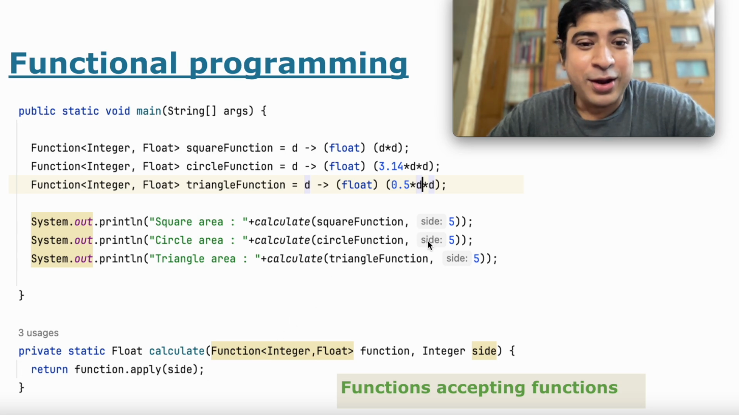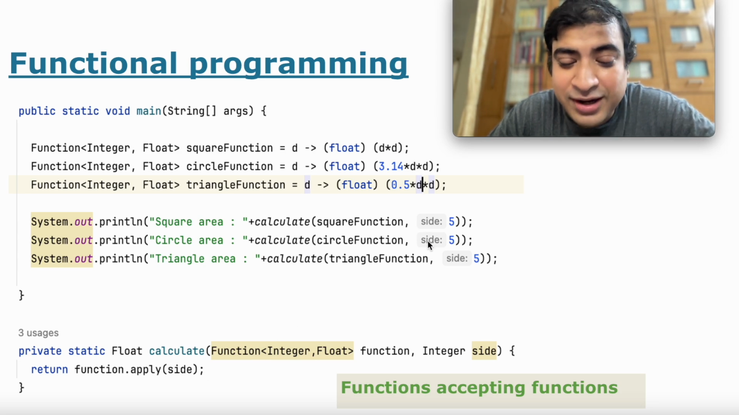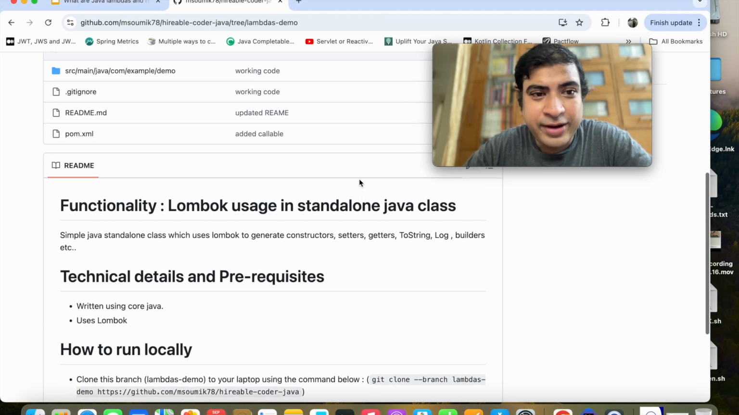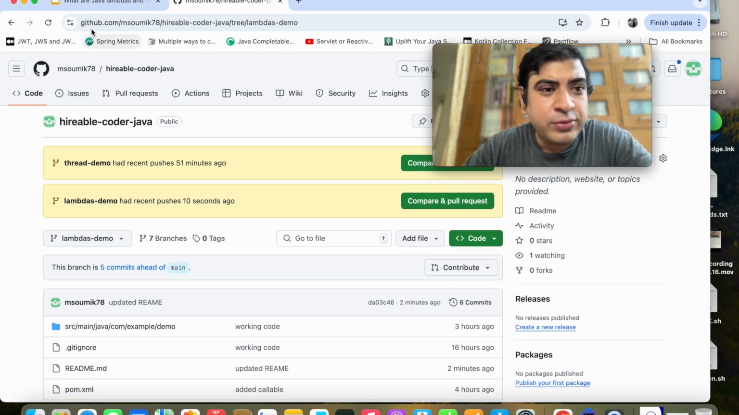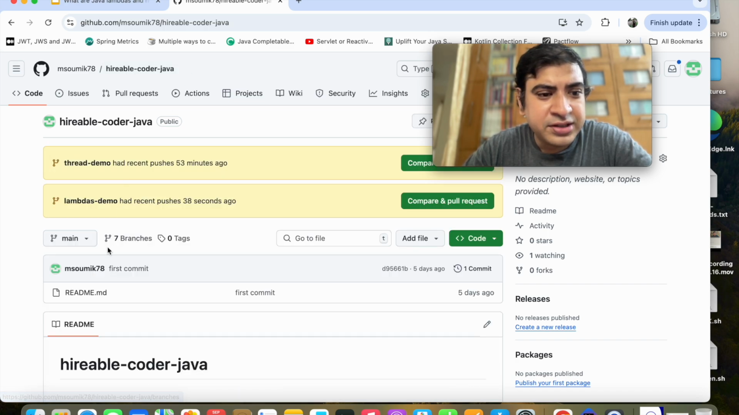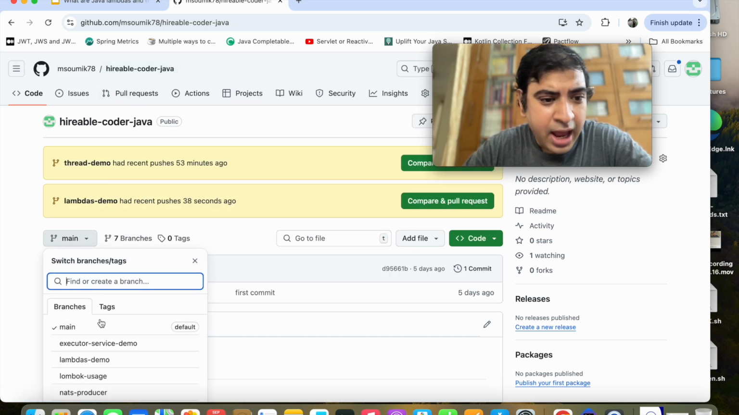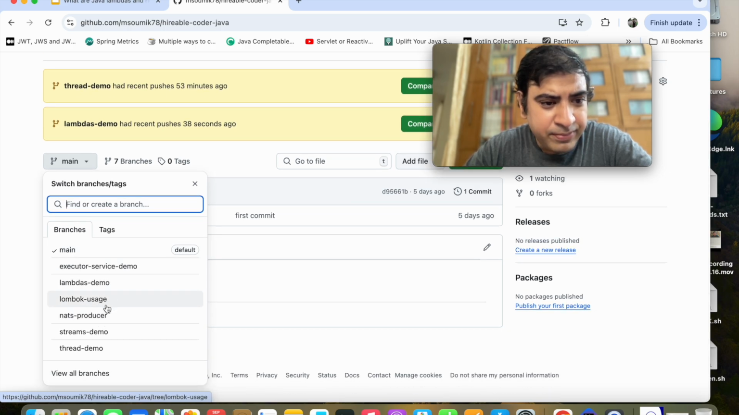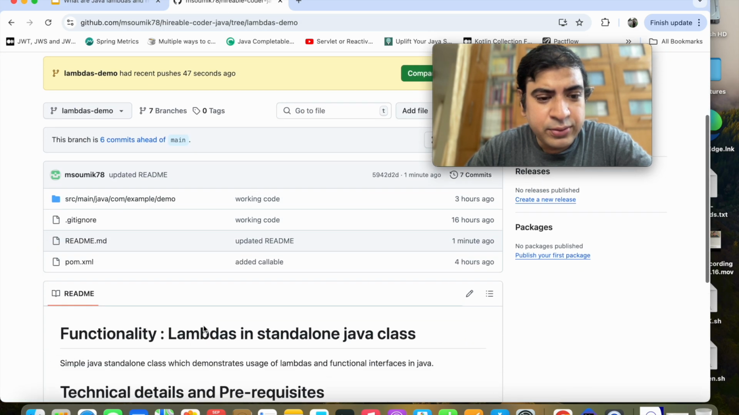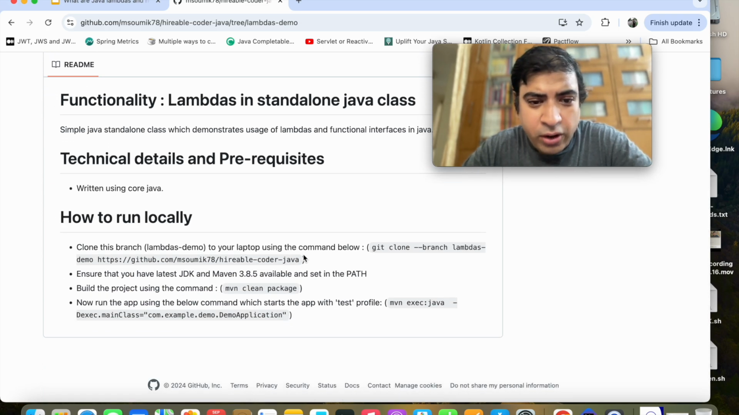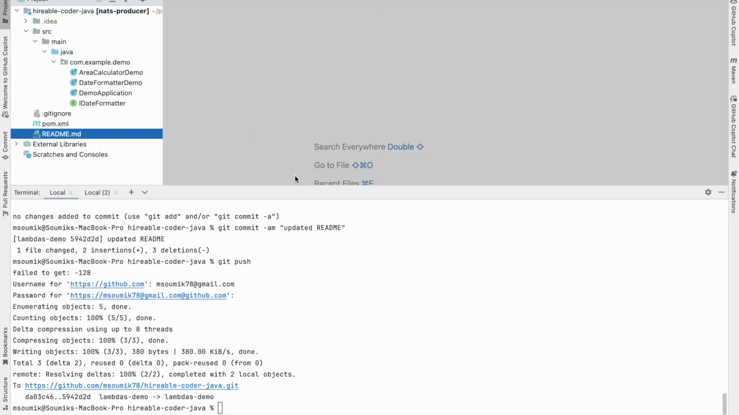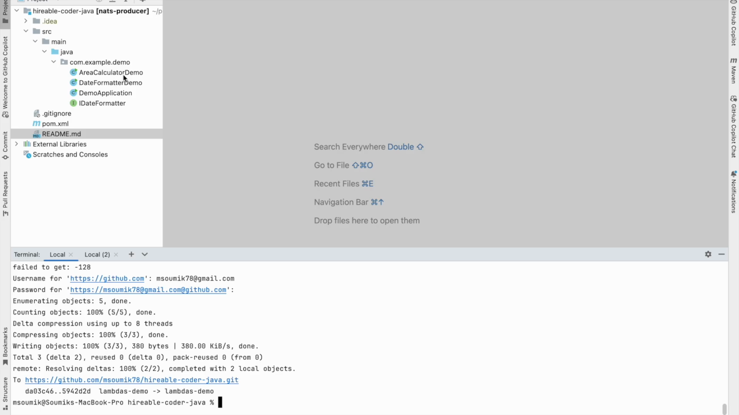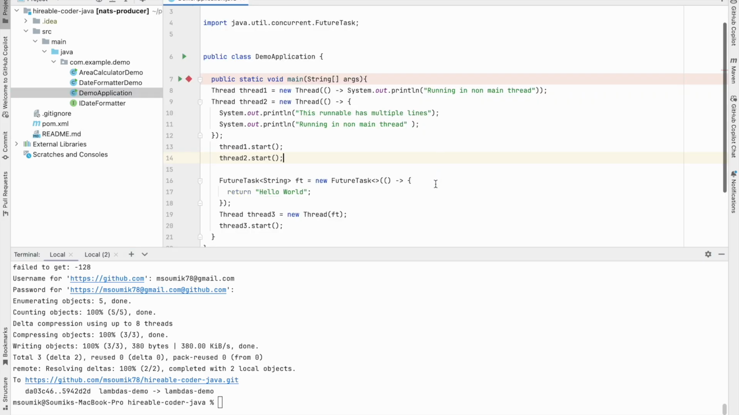Now, already a lot of talk, so let us go ahead and see the demo, then it would be more clear. A quick demo of what I already explained. But before that, again, go to my repository, github.com/mshomik78, and then within that, high-level-coder-java, and please go to the branch named lambdas-demo. If you go there, you have clear instructions to download the code, compile and run it. So now I will open the IDE and I will show you the demo.